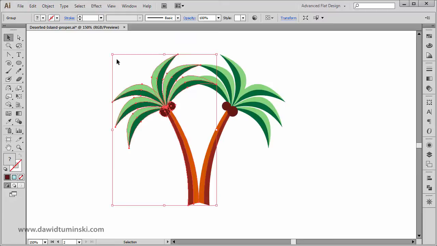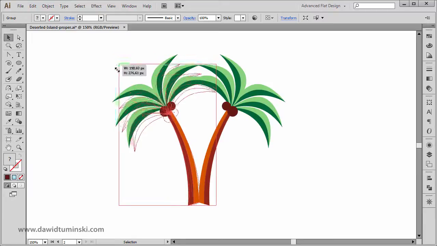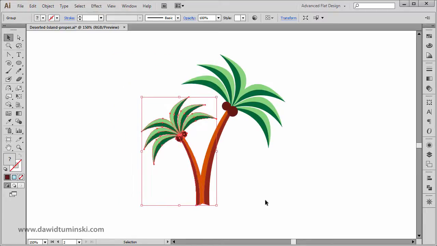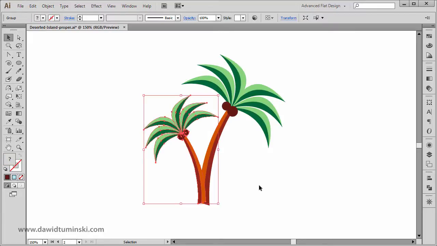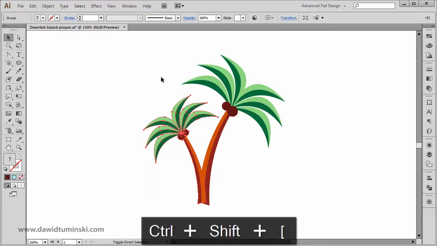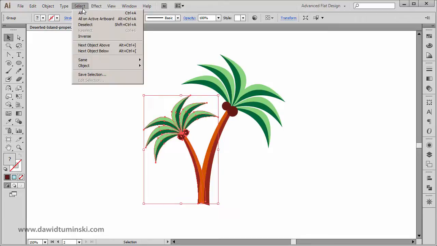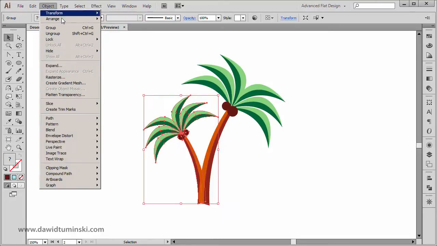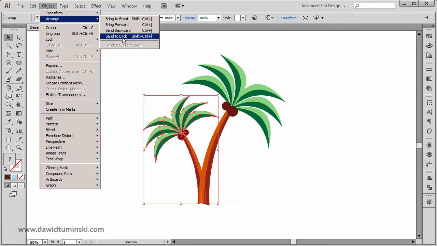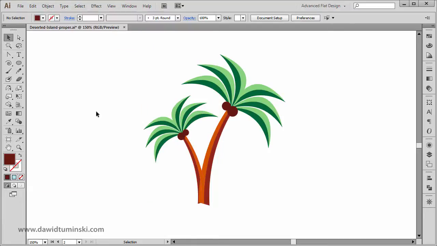And of course, this palm tree needs to be a little smaller, so I'm going to make it smaller till it looks something like that. And I am going to maybe move it somewhere here, and I want it to be put all the way to the back. So I'm going to use a very handy shortcut on my keyboard, which is Ctrl Shift and the left bracket, which is, by the way, the same as going to the object menu, arrange, and send to back, just like that.